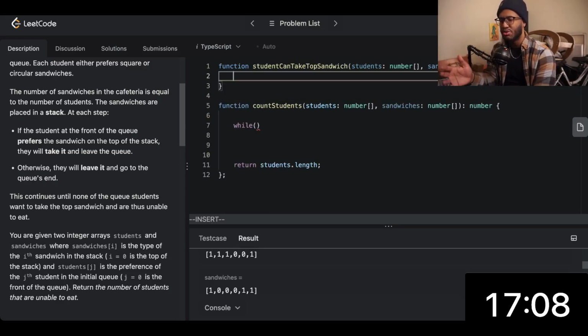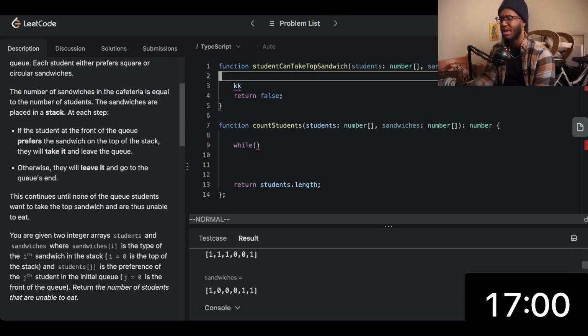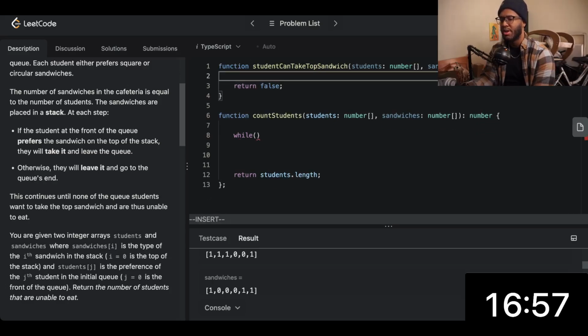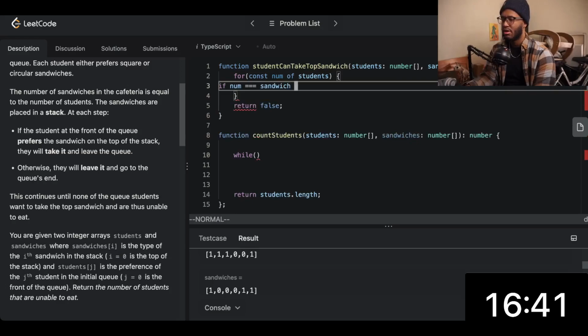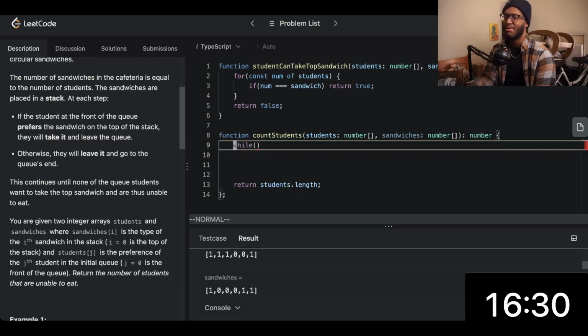So we need a function, some student can take top sandwich, and the way we'll just check that, we'll just return false, right, as the base case. As the case that when we know nothing, we don't get what we want, and then we're just going to iterate through all the students, right? For const num of students, right, if num equals sandwich, right, if a student matches the sandwich number, that means someone can take it, right?